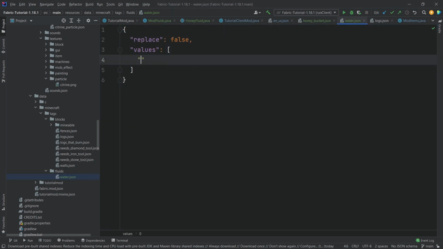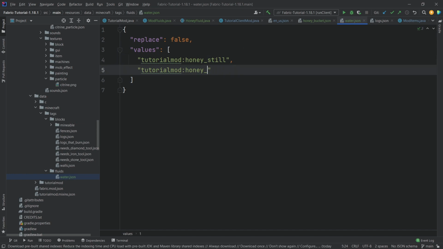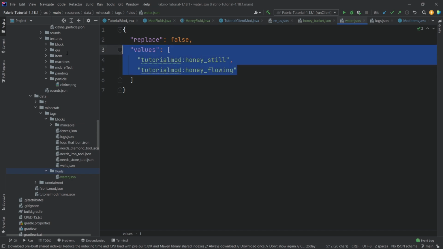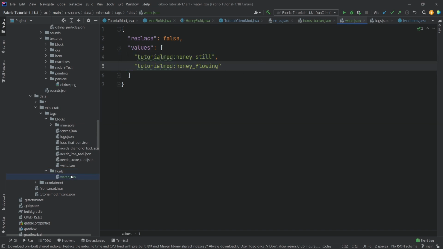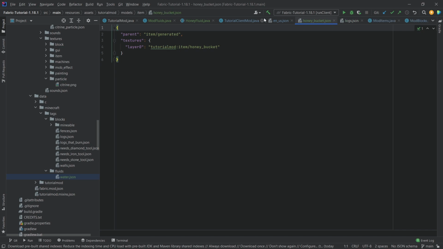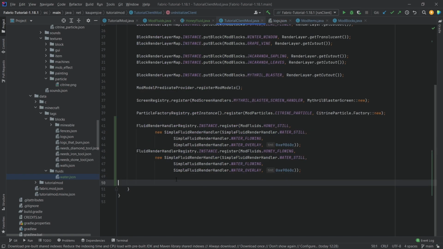And then the values here are going to be tutorial mod colon honey underscore still, and then let's just duplicate this, and the other one is going to be honey underscore flowing. So you want to add both of your custom fluids right here, and then it's going to have the same physics as water, otherwise it's not going to have any physics. So be sure to add this. I am not sure how you can add different physics for it. This is a very complicated thing that you might be able to do, but I honestly don't quite know. So we're just going to keep it with the water physics.